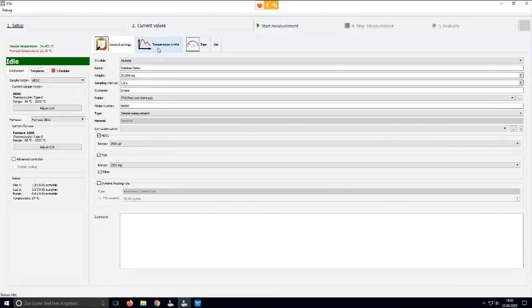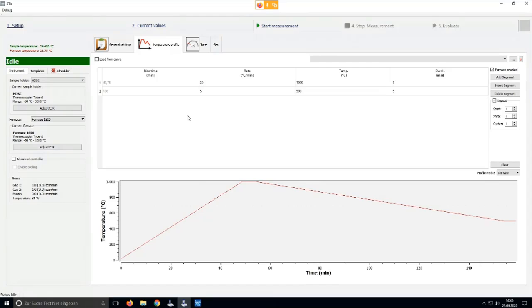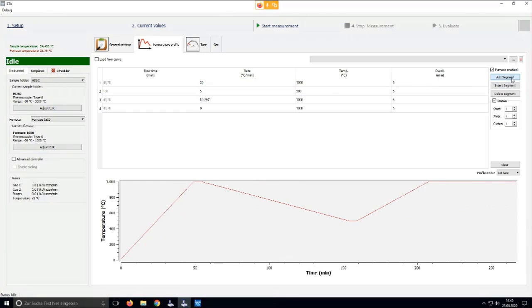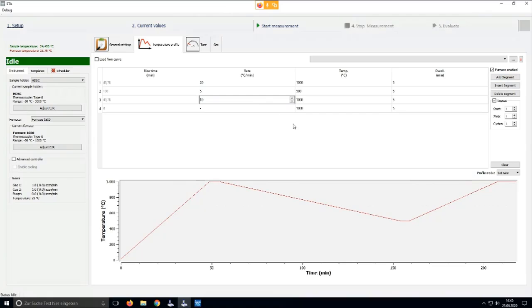Once you have done all your settings here, you have to create a temperature profile. Temperature profile means you can define a heating rate and the target temperature, and you can do many segments. For instance, you start with 20 Kelvin per minute up to 1000 degrees, maybe a little dwell time. Then you have a next segment and the next segment. You have the next target temperature, target rate, and so on. You can add an infinite amount of segments. That means you can create a profile that's infinitely long and going up, going down, whatever you need.